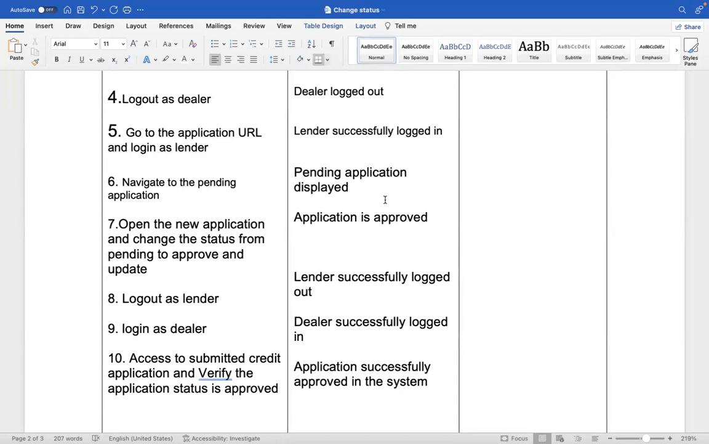We can copy that same steps, just change the thing like status. Basically change step number 7, pull up the same application ID, right. Go approve it, right? And then you log in as a dealer and then verify that status is approved.